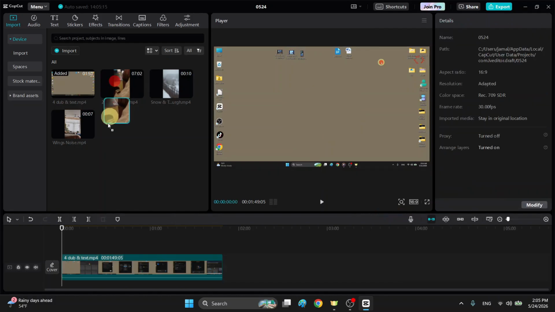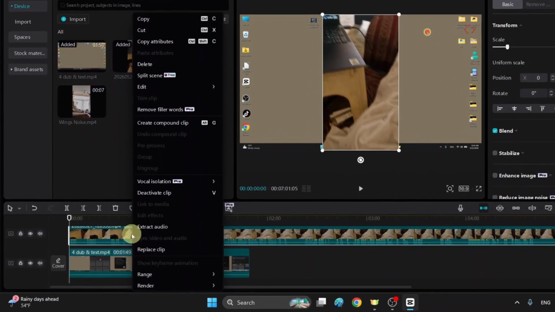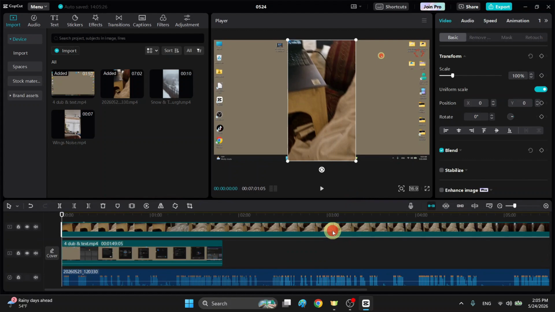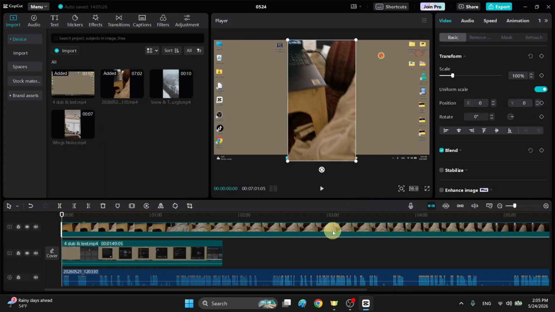Now let me bring another video and let's extract the audio from the video. So right click on the video and click extract audio, or you can also use Ctrl Shift S to extract the audio from the video. Now click on the above unnecessary video and click delete on your keyboard.